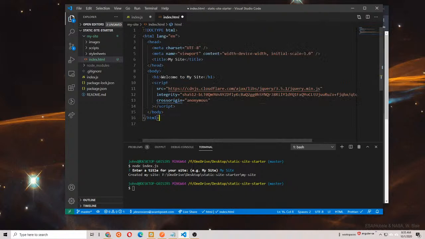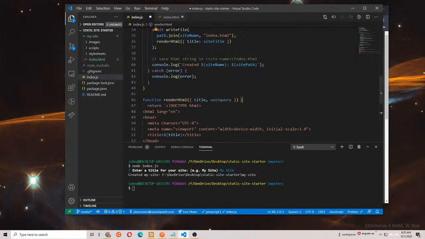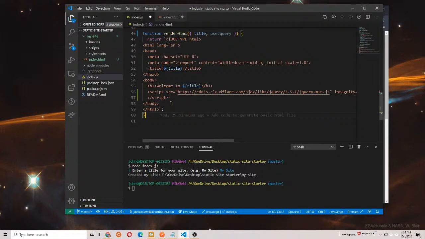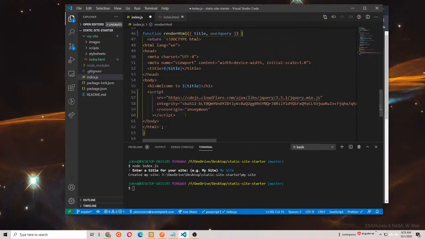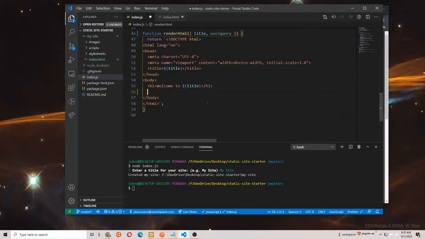And that way I can update my template string more easily. Go. And I'm going to paste that in. Now the problem is I don't always want the script tag. I should only include it when use jQuery is true. So we're going to go ahead and store the script tag for jQuery in a variable.